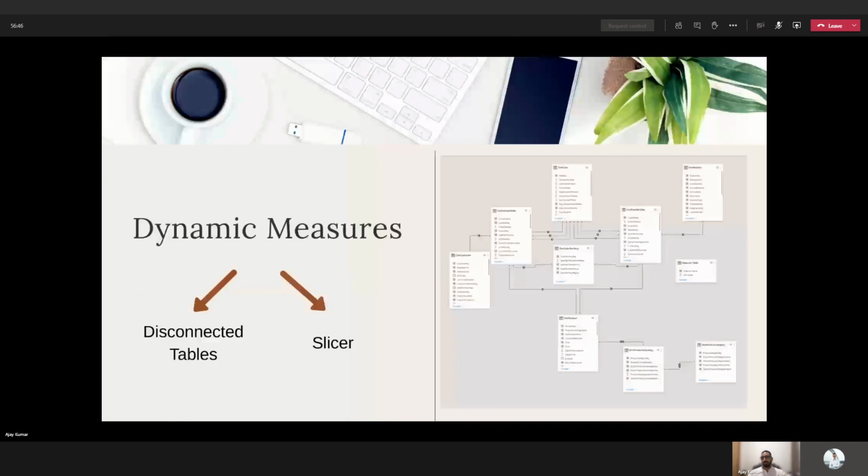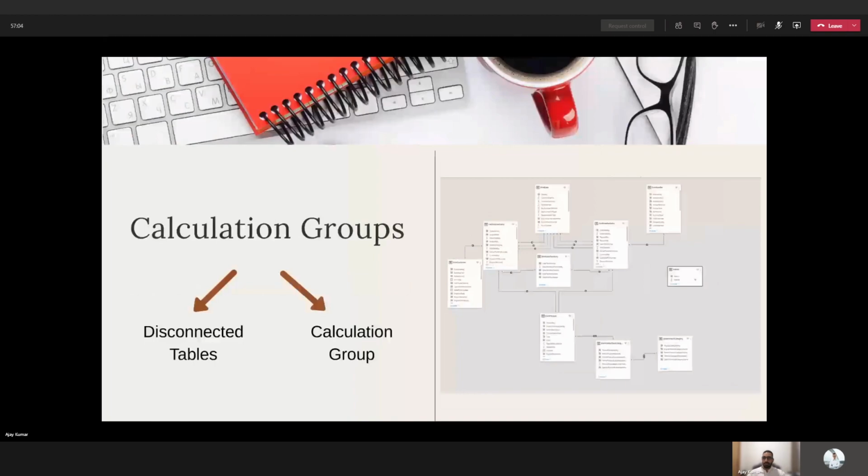So dynamic measures, basically when we use the disconnected table, that's the very first part, but we will use the slicers as well, so that we can dynamically move from one item to another item. And you can see a kind of screenshot over here. That's the model that we are going to use. Then we'll talk about the calculation groups.